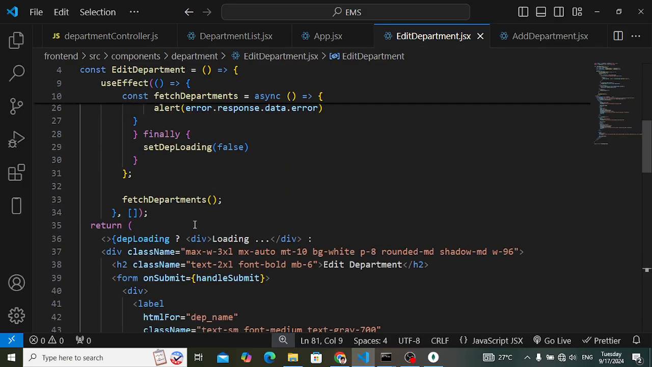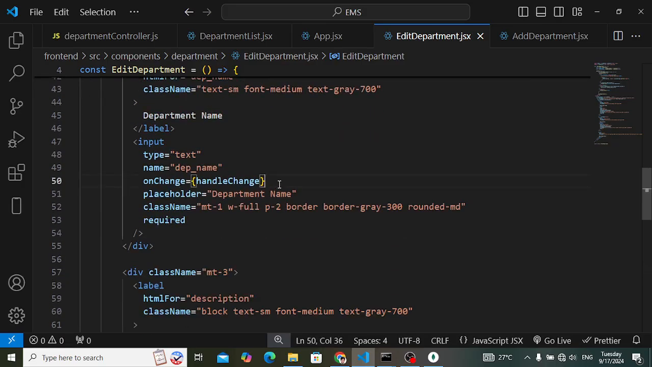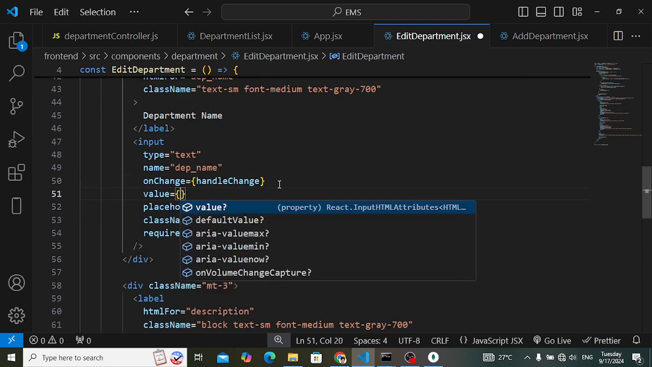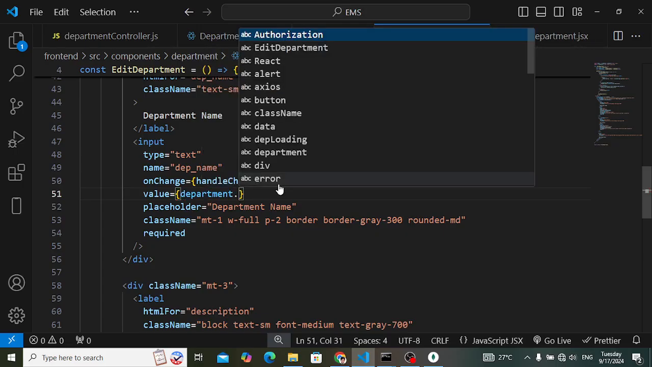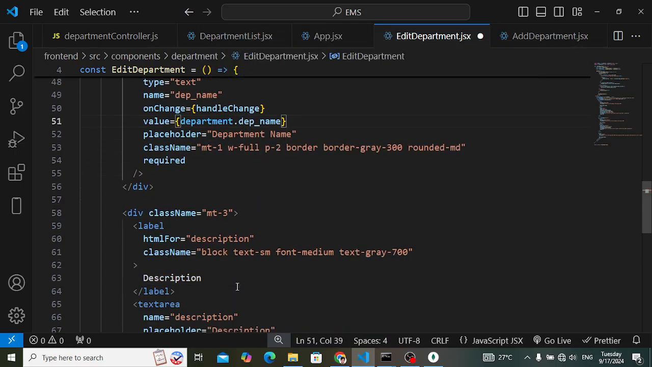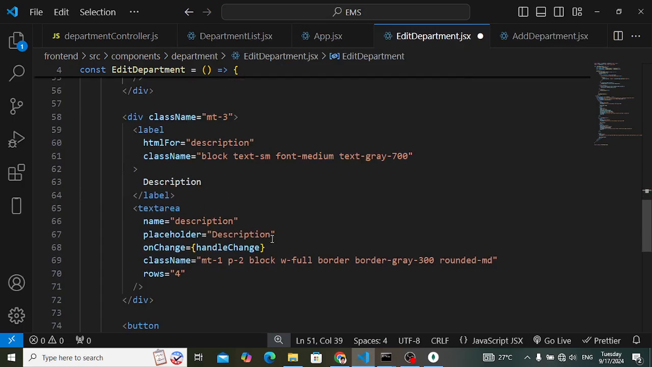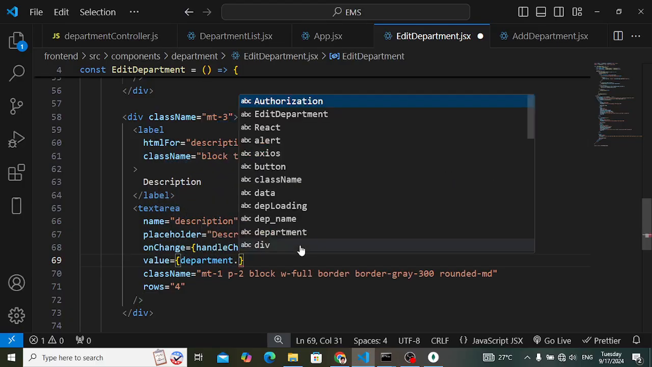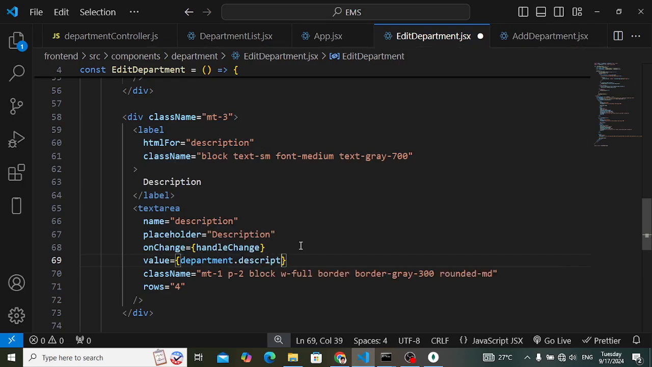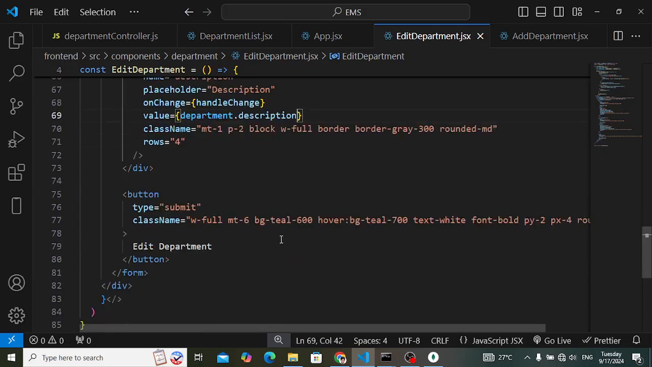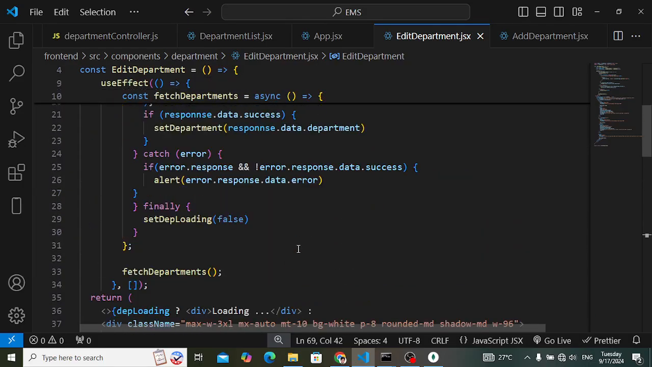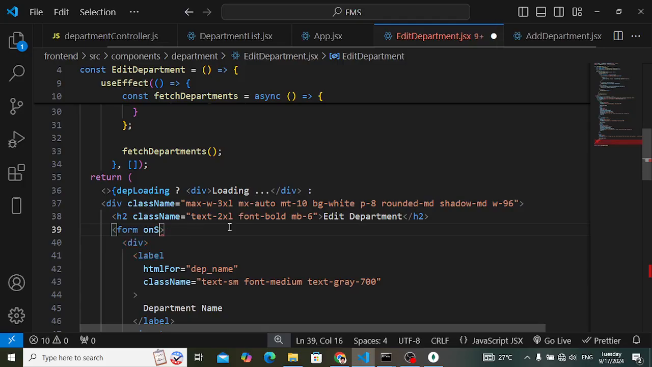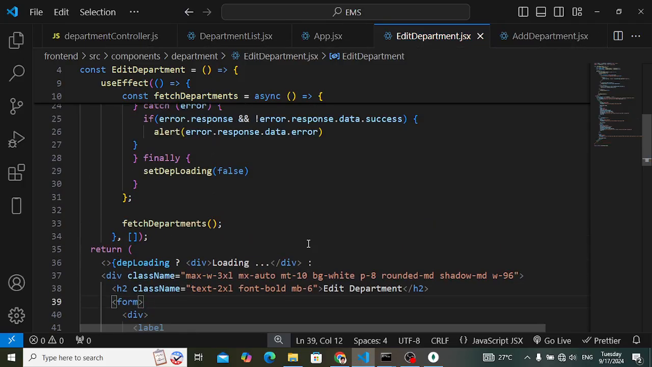Else display the data, department.name. So here I will display value is equal to department.name, and in the description I will display value is equal to department.description. So we have this and we fetch the record. Let's just remove this handleSubmit function right now. I will add it later.